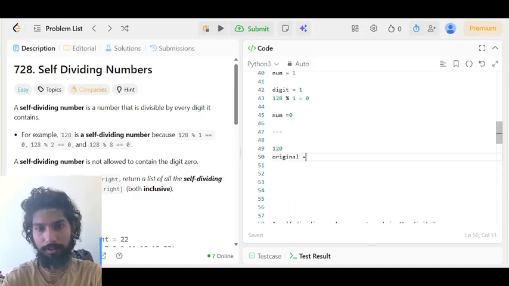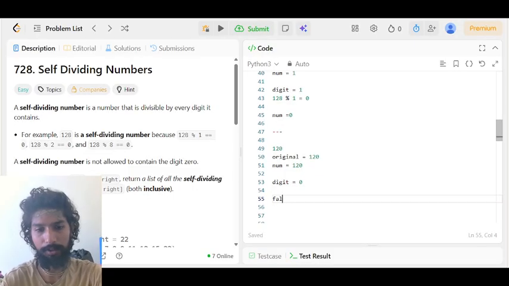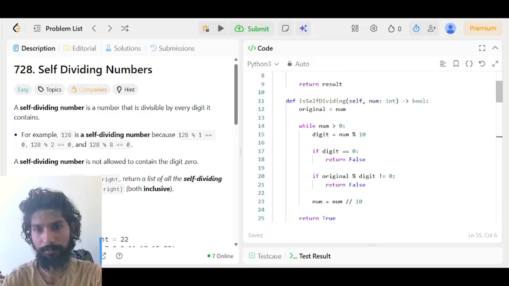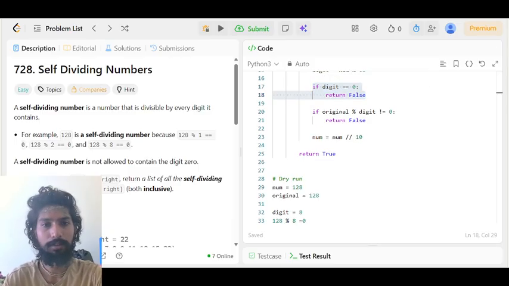Now let's do a second dry run with an invalid number, 120. Original is 120, num equals 120. Digit will become 0 and it will give false because of this condition: if digit equals 0, then return false. So that is correct. The dry run executes successfully.